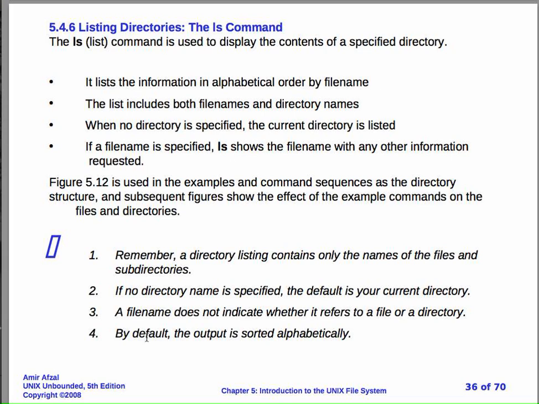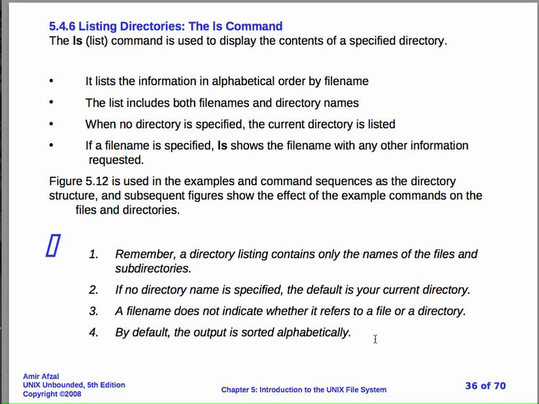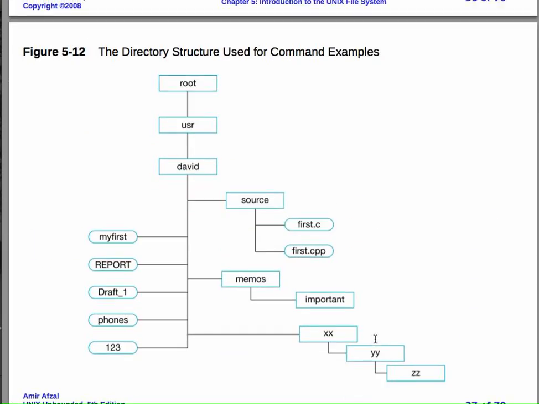By default, the output of ls is sorted alphabetically, and just keep in mind that includes numbers, even though numbers are not alphabets.